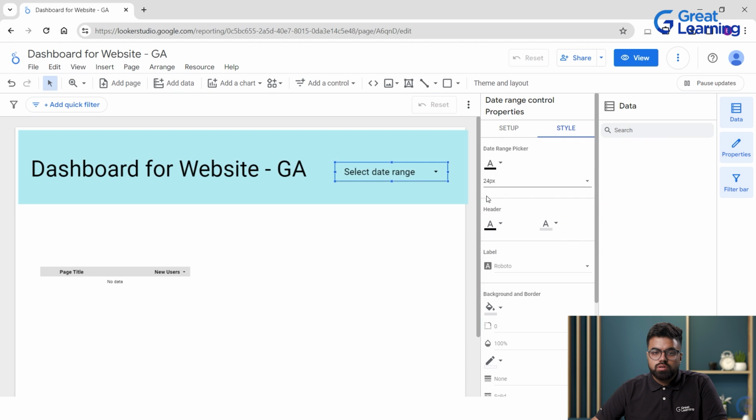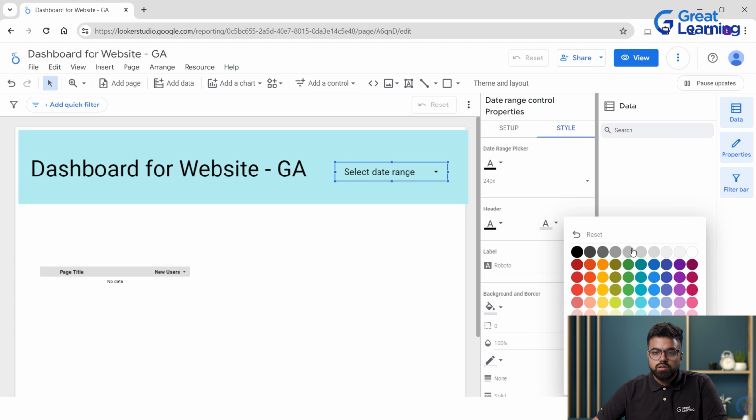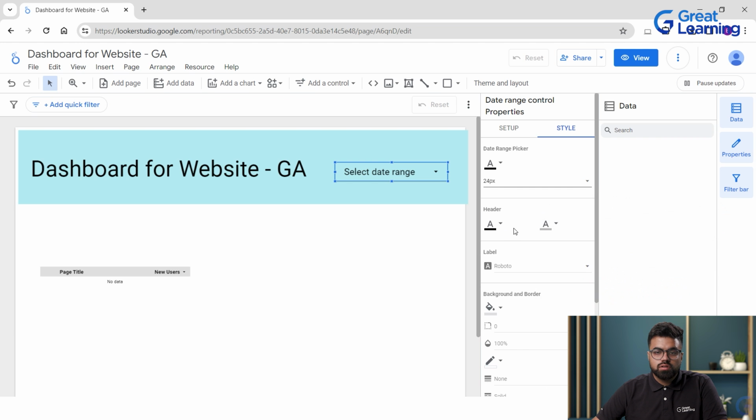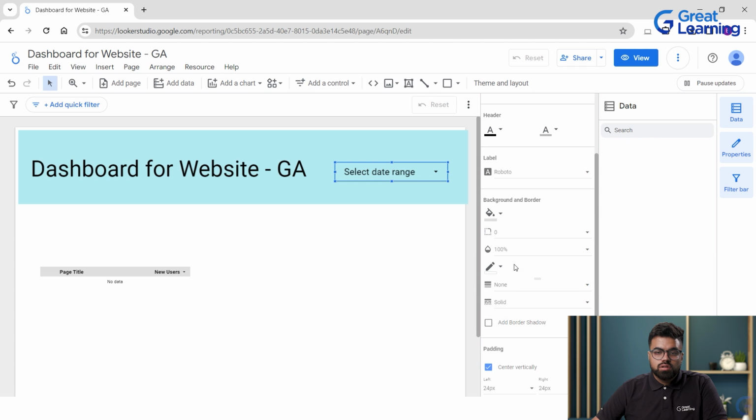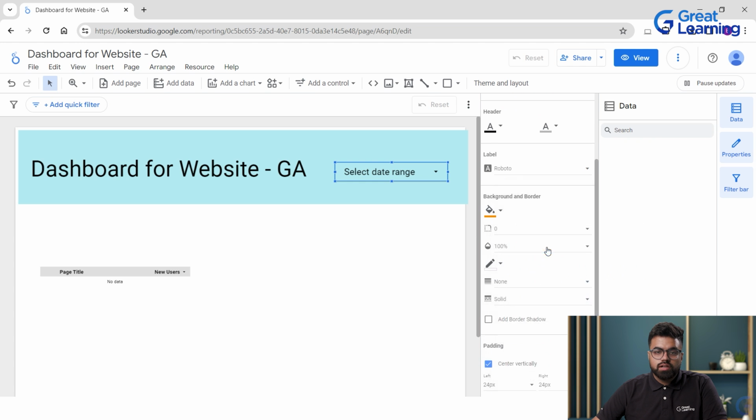I'll change the color to dark black. I'll fill in the color if needed. No, it's not needed. The head looks good. To black. That looks good. Again, if I want to fill it, I can fill it.